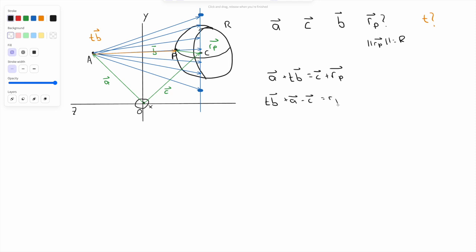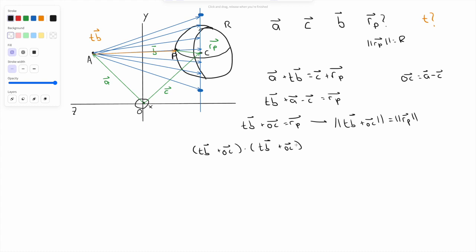We can rearrange and write A minus C as OC, as Dr. Shirley does. We don't know RP, but if this equation is true, it means their lengths and the square of their lengths are the same. We'll use the dot product to get the square of the lengths and rearrange. We now have a quadratic equation and can solve for t.